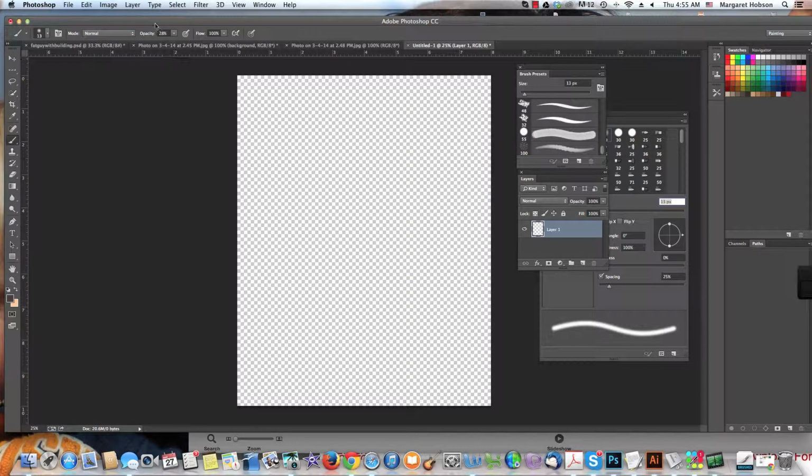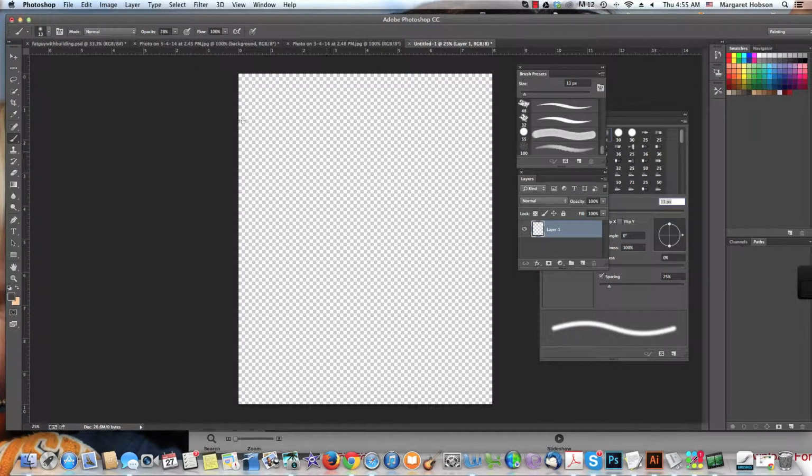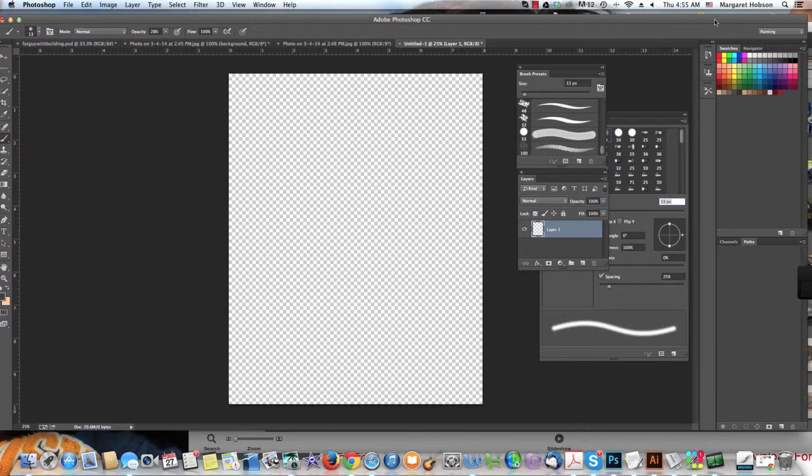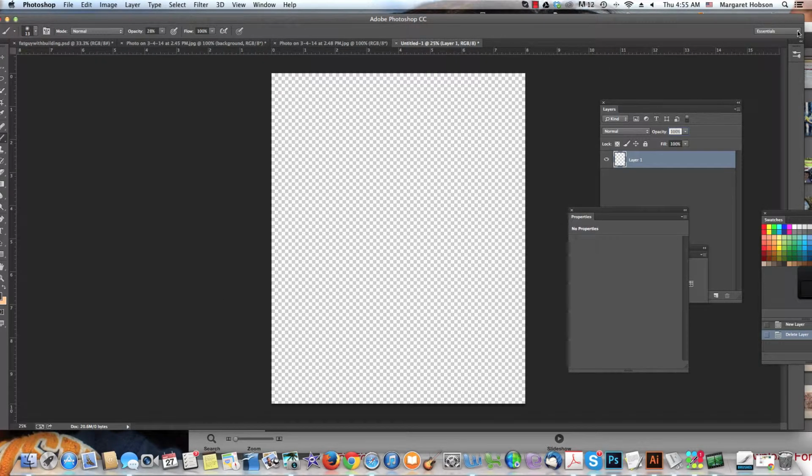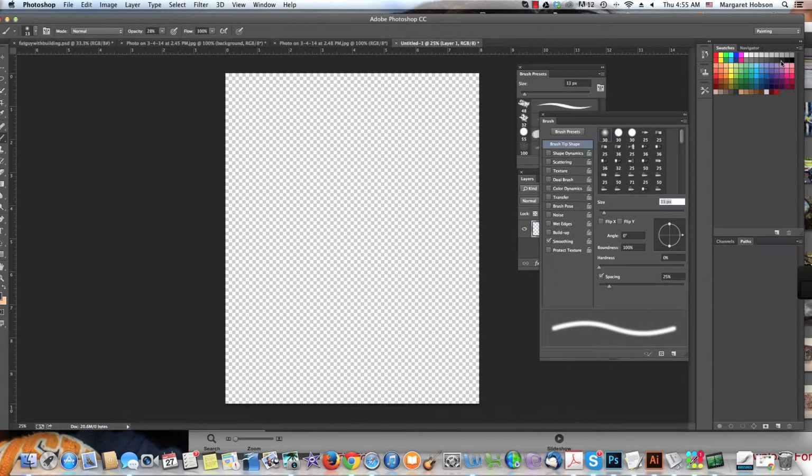Okay, so I want to show you how to create brushes in Photoshop. Brushes are a lot of fun, and there's so much that you can do with them. So to begin with, the first thing I did was I set my workspace to painting. Now, it doesn't really matter if you don't. If you're in Essentials, that's totally fine, but you might want to just switch it to painting.